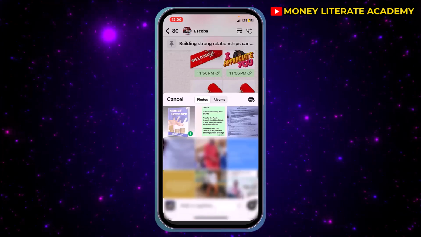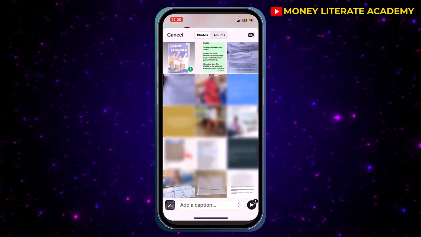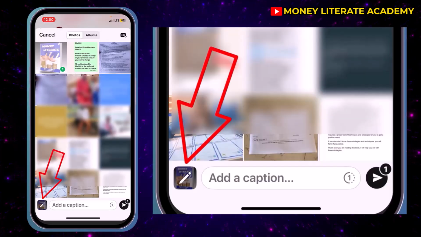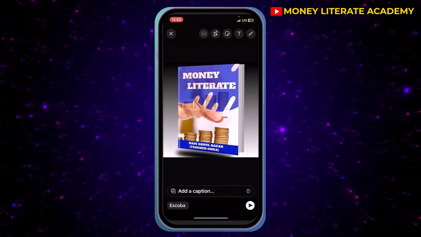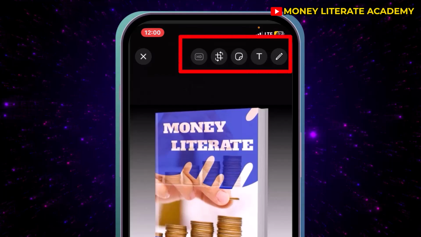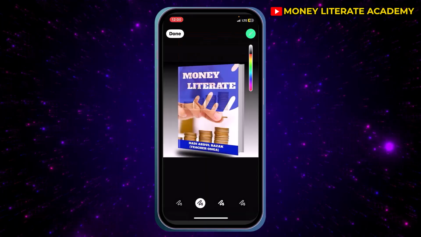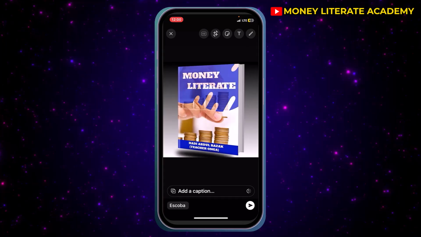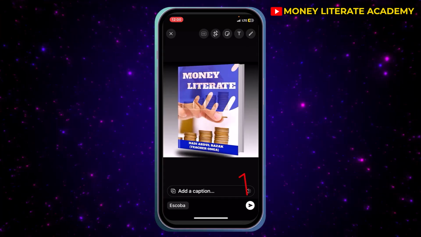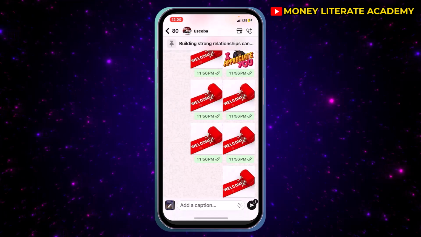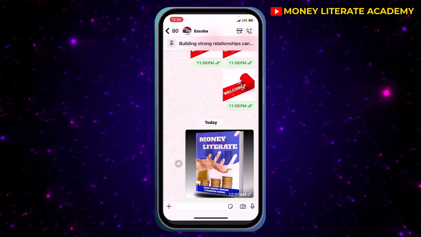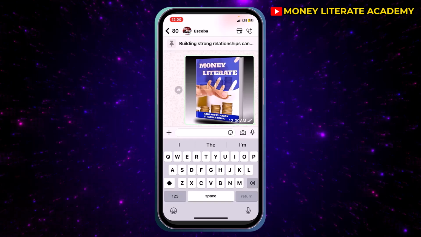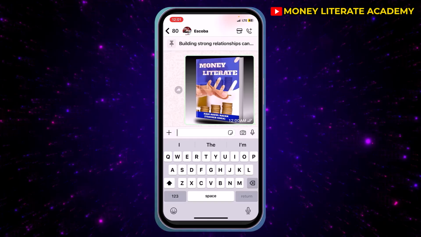You click on it. If you also want to edit the picture or the video before sending, you click on the pencil down here. You click on it. Then you can make good use of these icons. So you can see you can edit before you send. After you have finished editing, then you click on the send button. Voila, it has been sent. So you see, this is the smartest way to send a picture or a video to somebody.